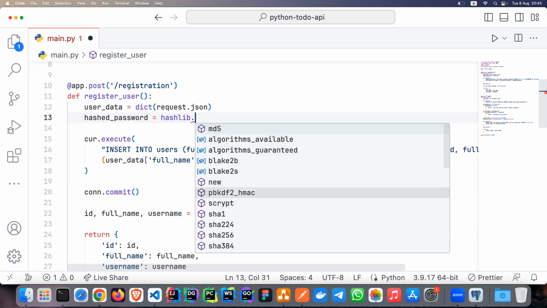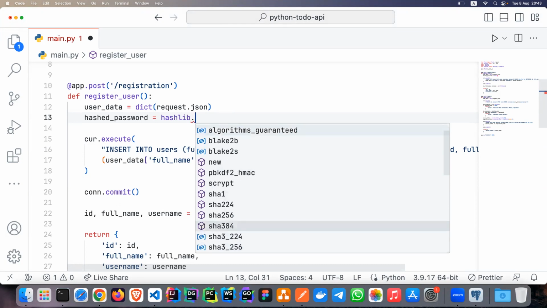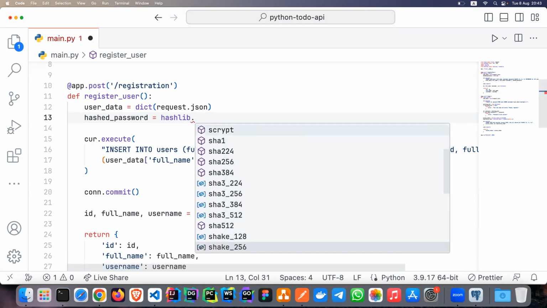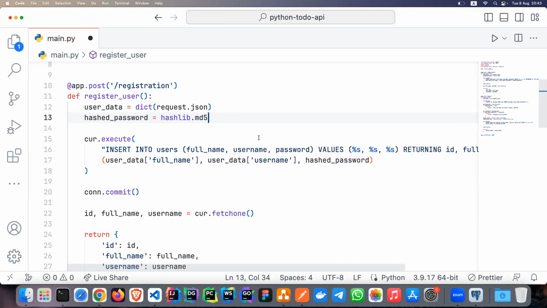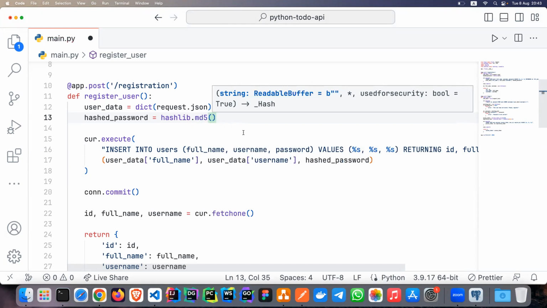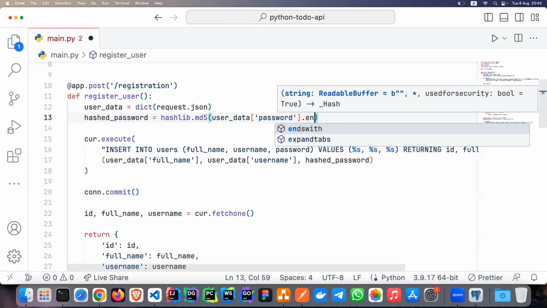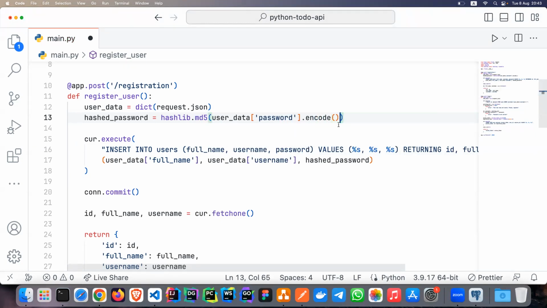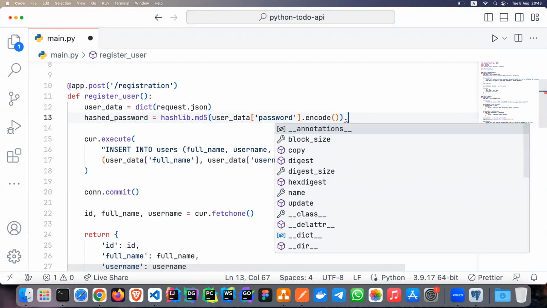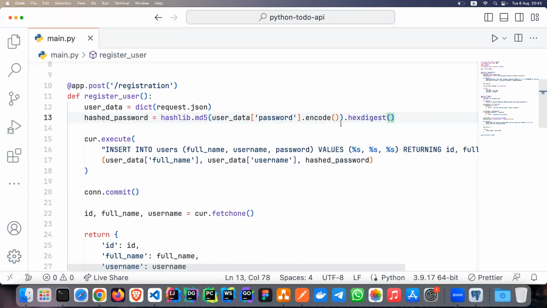There are a lot of functions like PBKDF2, SHA1, SHA256 and so on. There are a lot of algorithms. So I will use MD5. We will give our password. I will encode it. Encode just means convert it to binary. And then we will get the hexdigest. It means convert this output number into a hexadecimal string and give me the output.